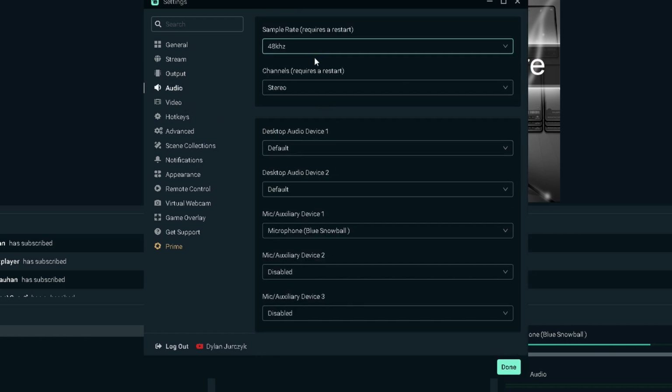And on sample rate, if you have your settings in kilobits per second, you set what your kilobits per second is. Mine is like 48, stereo, and for mic you set your microphone. Blue Snowball, that's mine.